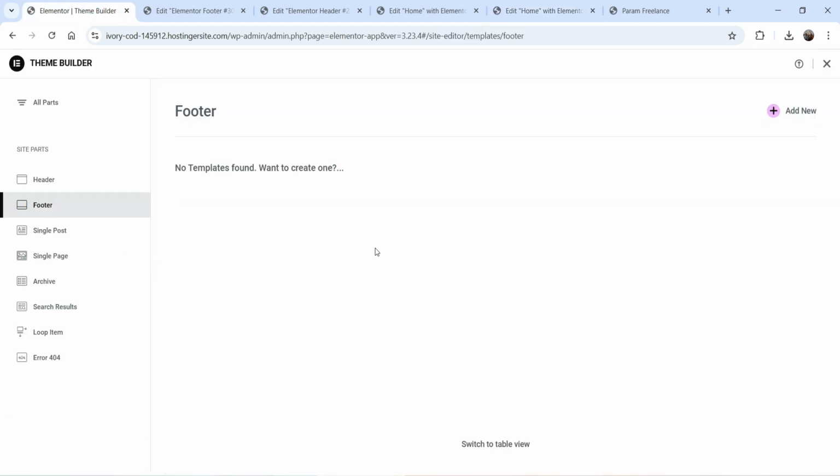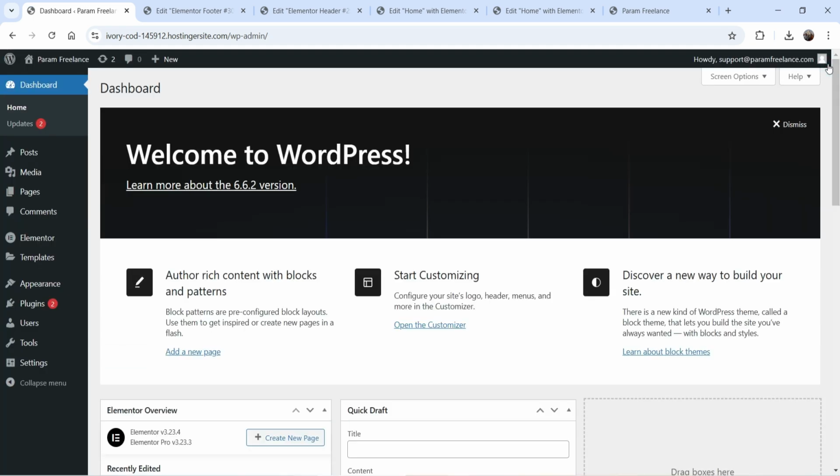Let's go to theme builder. Just like how you created the header and footer section, you can create a template for single blog post, single page. Archive is nothing but the list of all the posts, then search results, loop item, and error 404. I have separate videos on all these features. You can watch those videos to understand how you can use the theme builder feature in the Elementor Pro plugin. So if you want to create a professional website, then you can go for the Elementor Pro plugin. If you want to create an e-commerce website using the WooCommerce plugin, Elementor Theme Builder will help you customize the single product page, the shop page, or the category page on the e-commerce website.